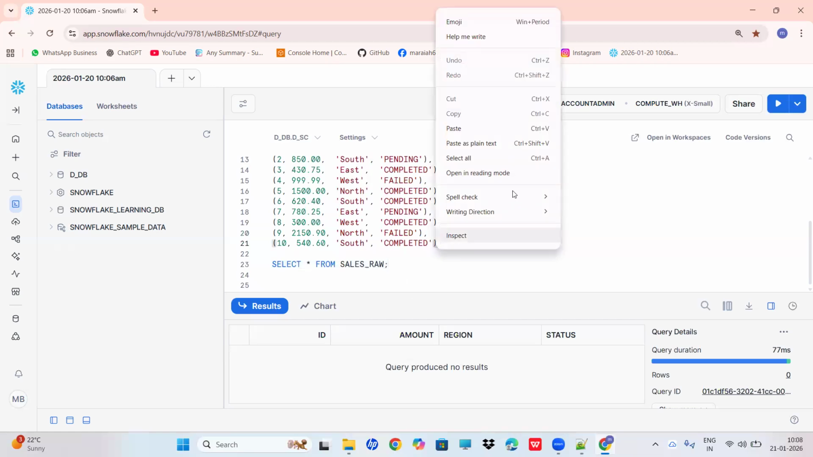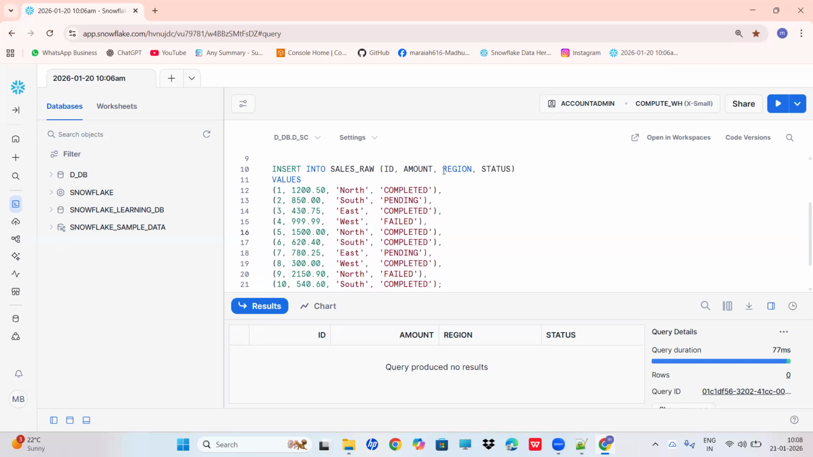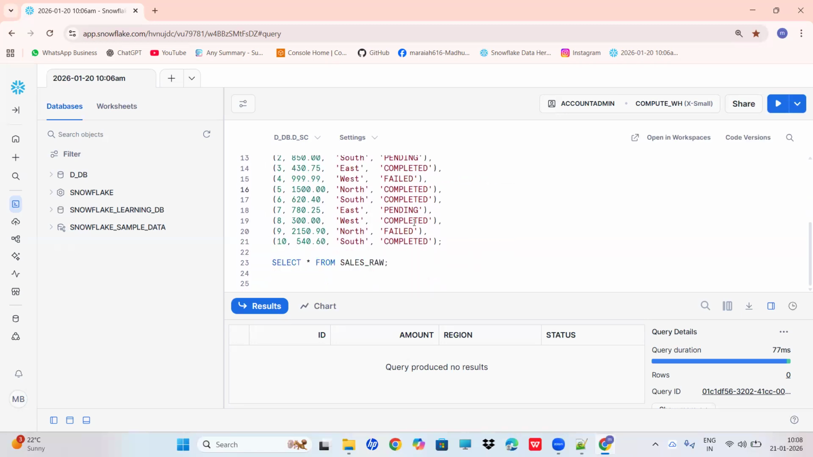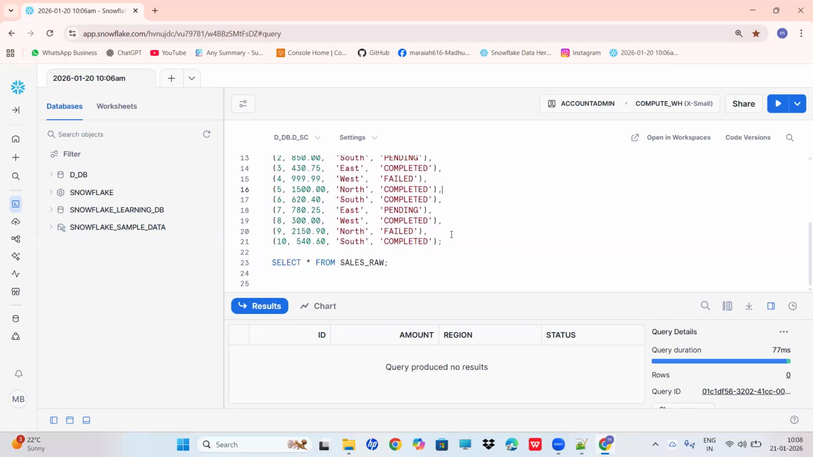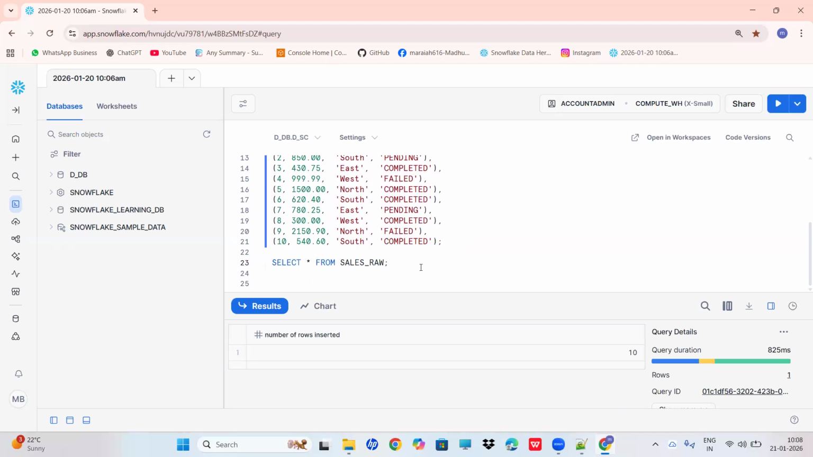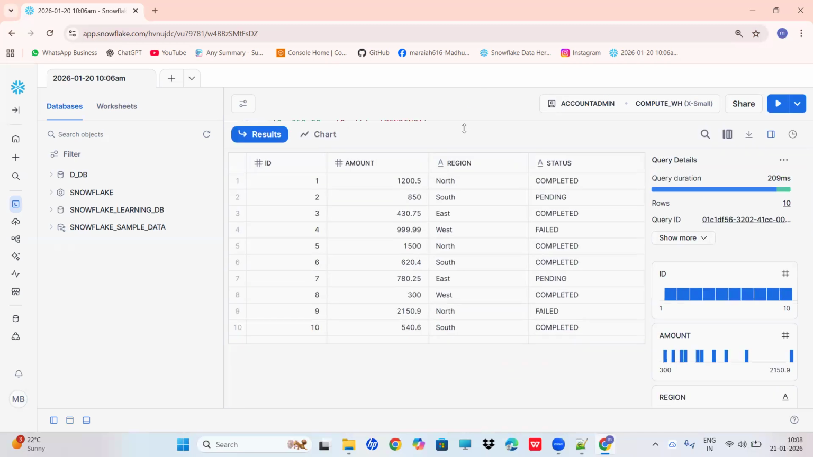The columns are id, amount, region, and status. The regions are north, south, east, and west, and the statuses are completed, pending, and failed. Now we insert the data. Then we select from the sales raw table again, and we can see the data: four columns and 10 records.